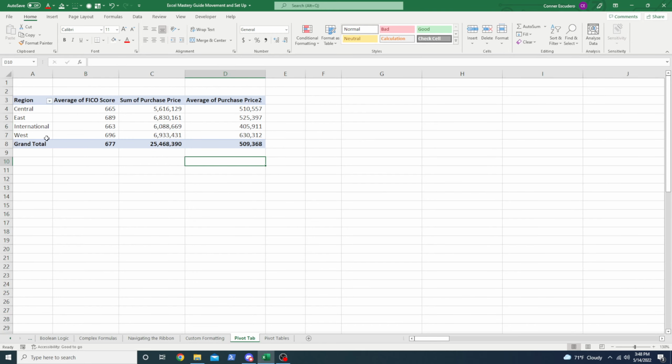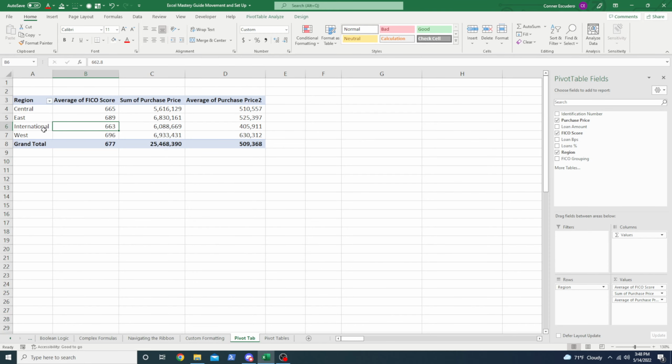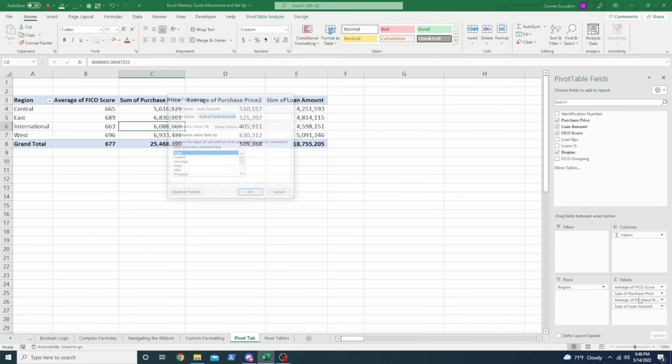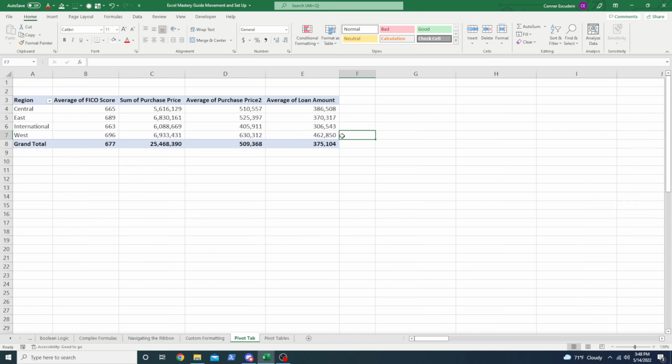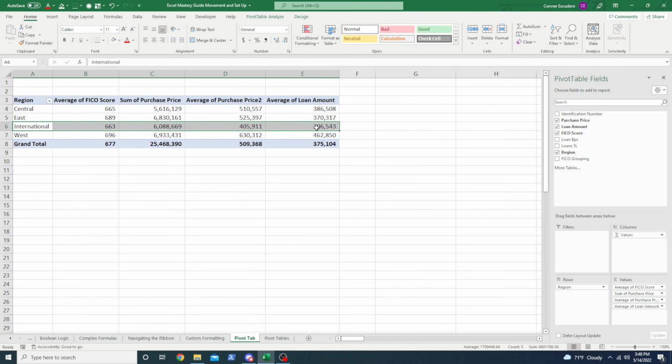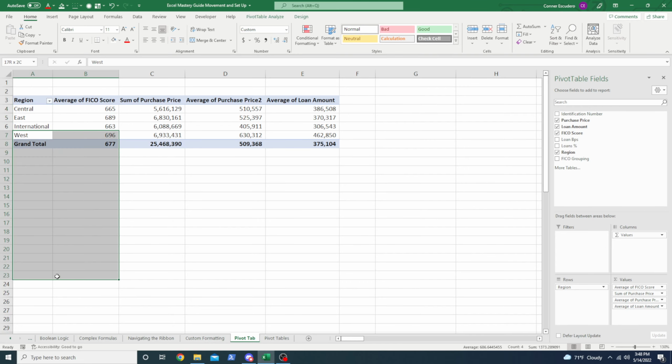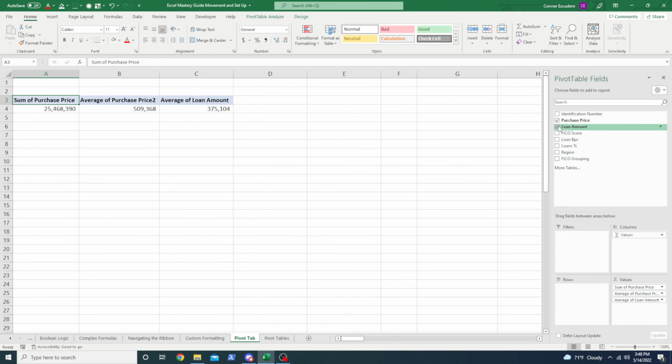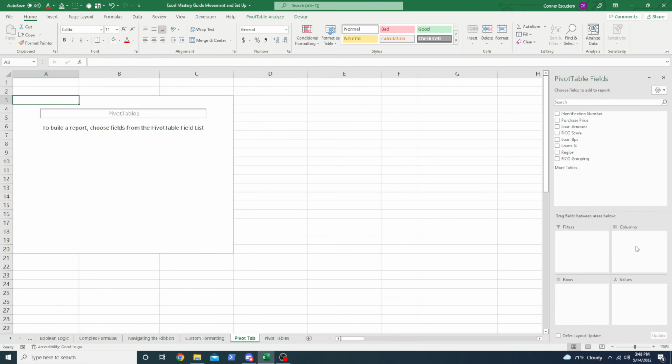So you see, interesting, even though the FICO score is lower in international, they actually have a higher purchase price, right? And then we can throw in the loan amount. Let's get the average loan amount. Okay, and you see international has the lowest loan amount here. So, you know, you can take this data set, you can split it out by region, and you can get all of these regional metrics. Or you can break it out by FICO score like we were doing, and you can get all of those metrics, right? By the way, you can just click on this, that's how you can get rid of all that.